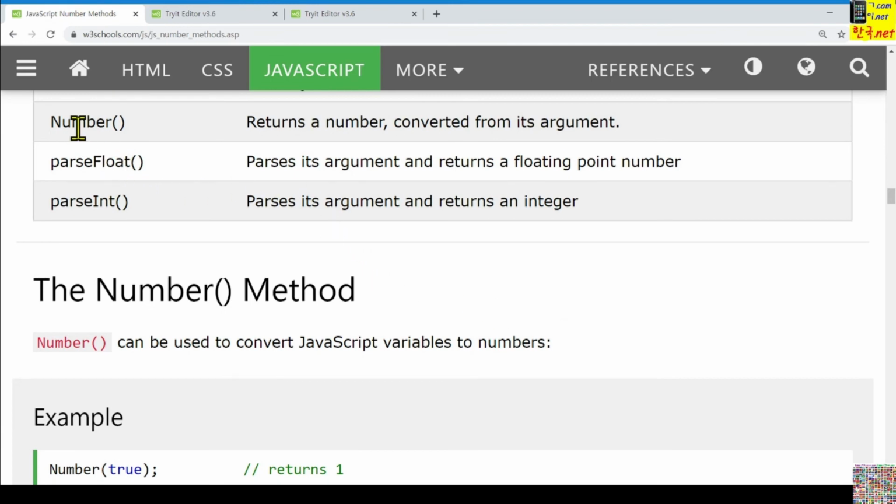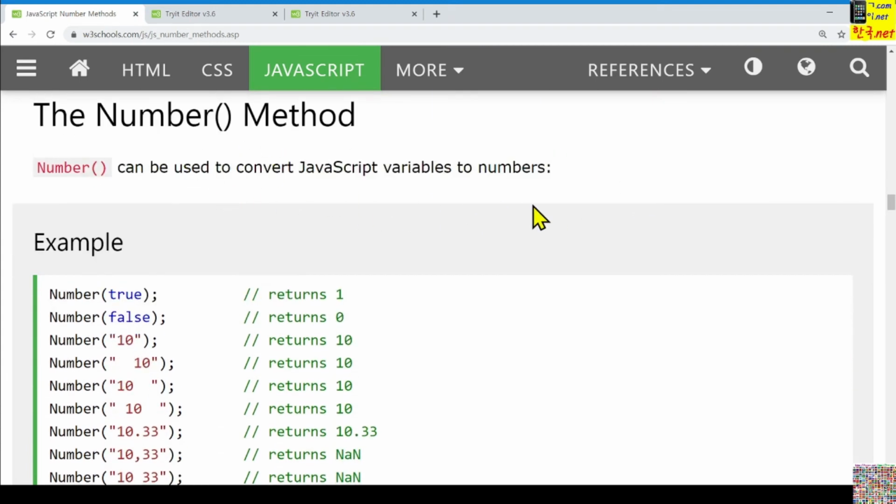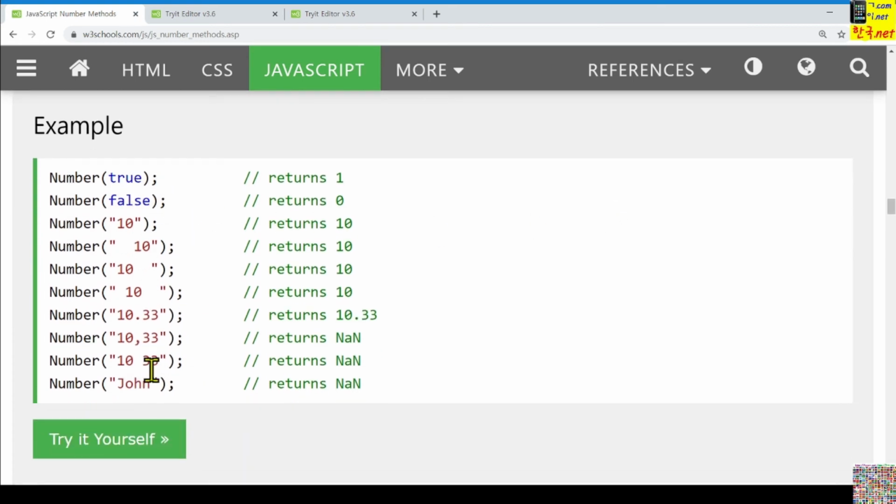This one is Number. The first one returns a number converted from its argument, and parseFloat parses its argument and returns a floating point number. parseInt parses its argument and returns an integer. The Number method can be used to convert JavaScript variables to numbers, like this. That may be convenient. Even though there are some spaces here, this one is returning the pure numeric number 10. Even with some trailing spaces, it returns the pure numeric number 10, like this.